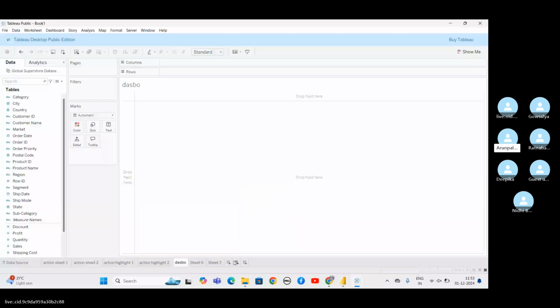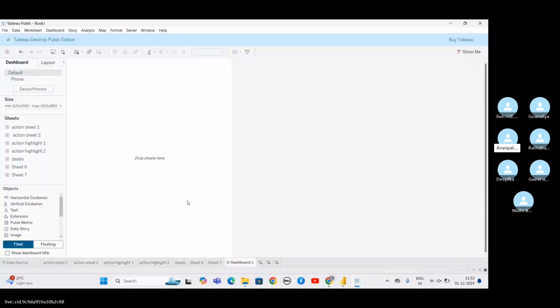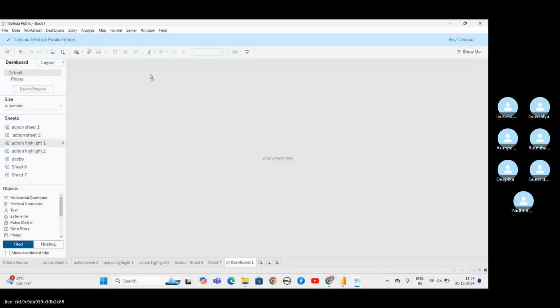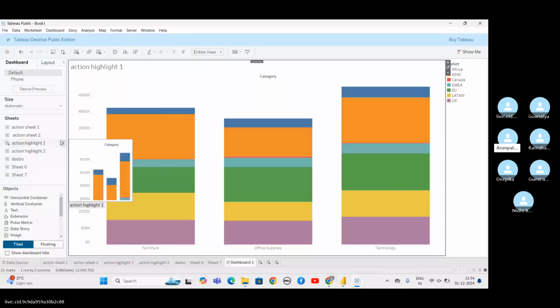Enter. Now the second option. This is the dashboard. Okay. Sheet, dashboard, story point. These three differences are there. Okay. Now click on this size. Right side size option is there, downside, little bit down. Click on the size, make it automatic. Click on the drop down of the range, make it automatic. Okay. Now action highlight one, drag and drop action highlight one. That's it.